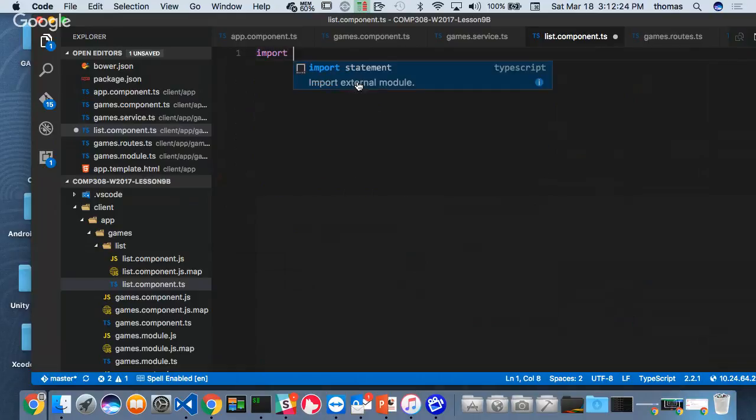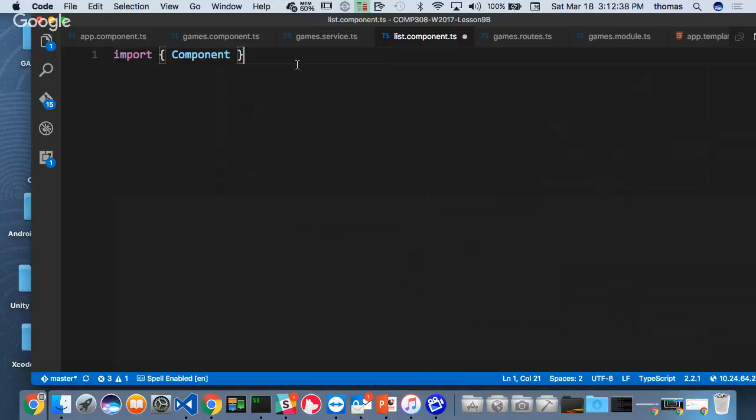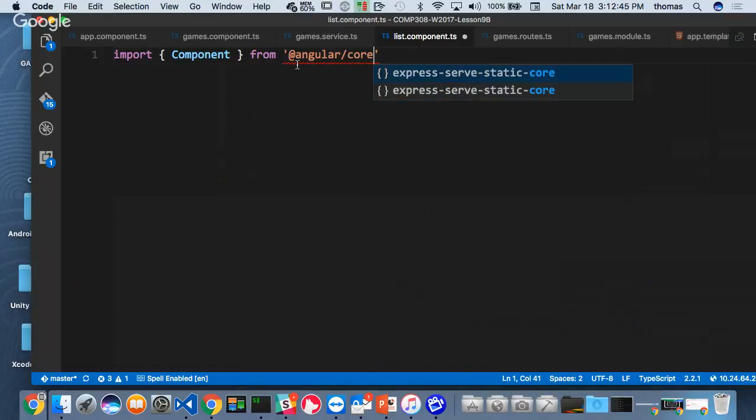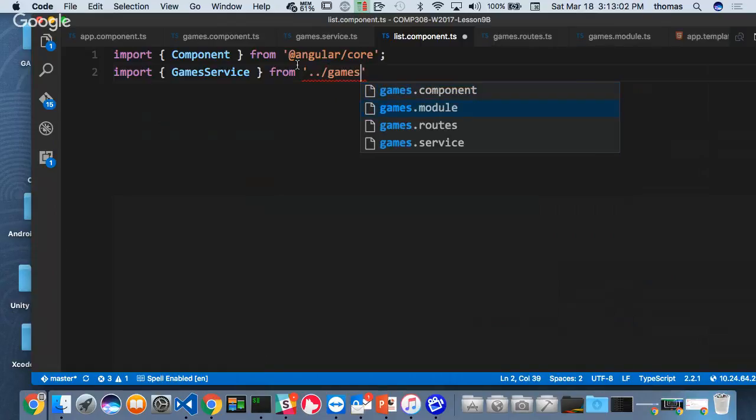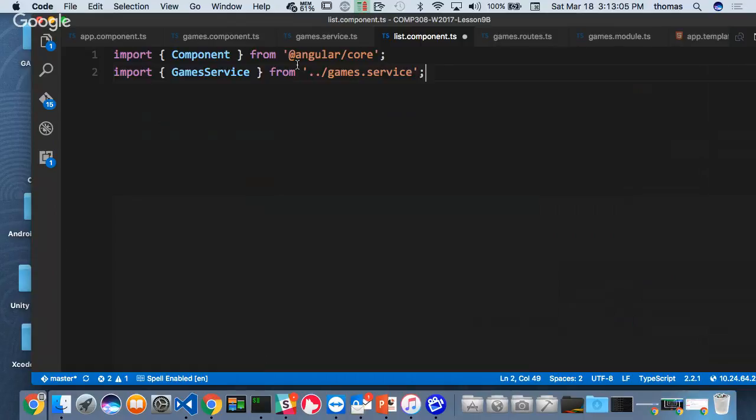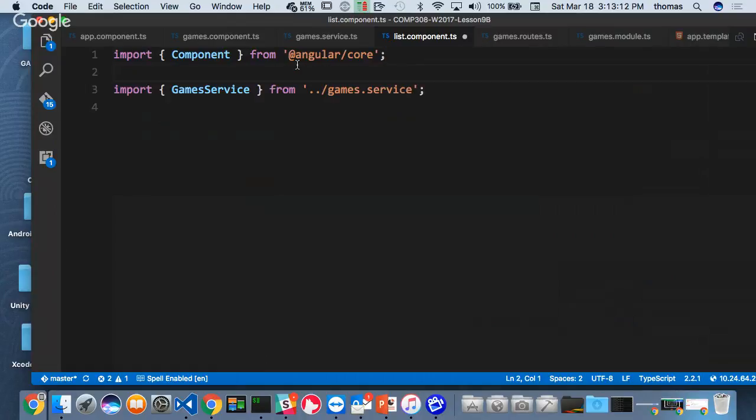I'm going to import. Whenever we do a component, we must import Component, which is coming from Angular, at angular/core, right? I'll always do that. And then we're also going to get a reference to the games service. So we can't do it without the game service, that's for sure. We're looking up one level into the games service folder or file. This is our component. We're getting it from Angular, and then we're actually making a reference to our game service.